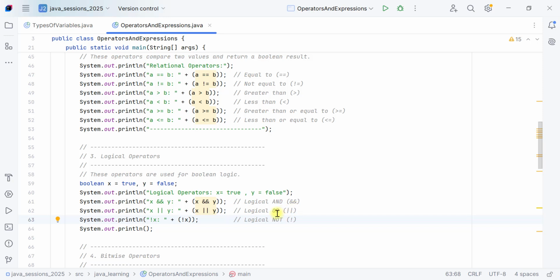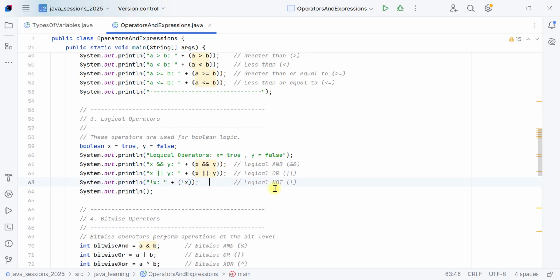Then we have the logical NOT, which will just reverse the value of that variable. So if X is true, it will make it false. If X is false, it will make it true. So when X is true and Y is false, for the first statement you will get false. For the second one you will get true. And for the third one, X is true, so we will get false. That we will see in the result.